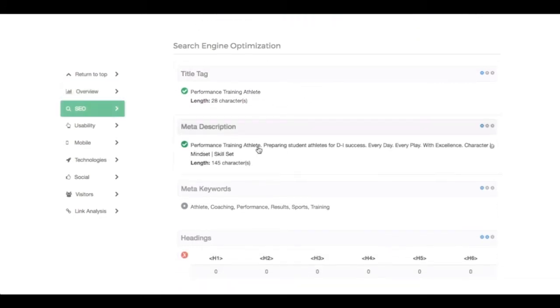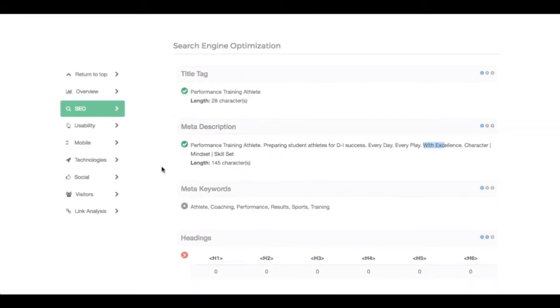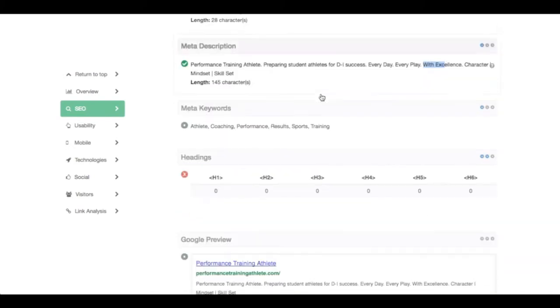Performance Training Athlete. One thing I would add is the location in there for sure. Make sure you add the location. Look at how his meta description is. He's saying exactly what he offers in here: every day, every play, excellent character, skill set. Those are all his keywords in there. So that's really good. He's right under 160 characters. I think we could just add his location in the title tag.